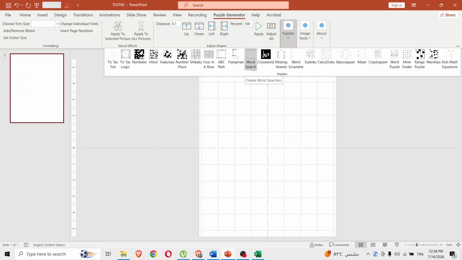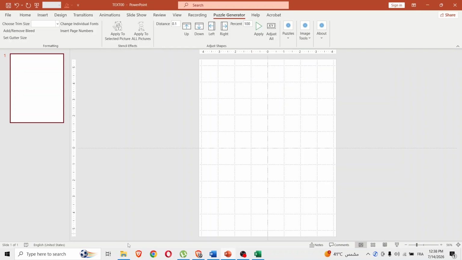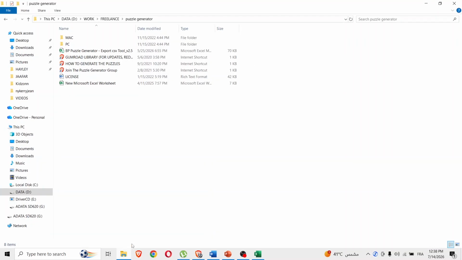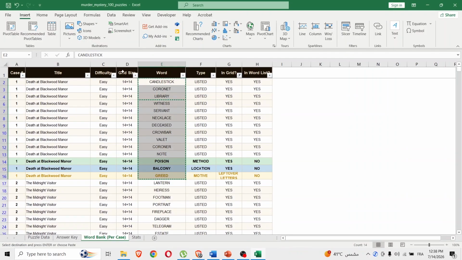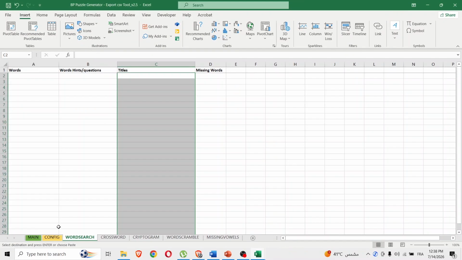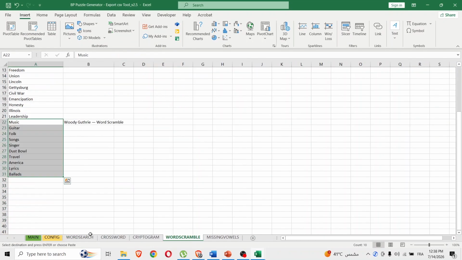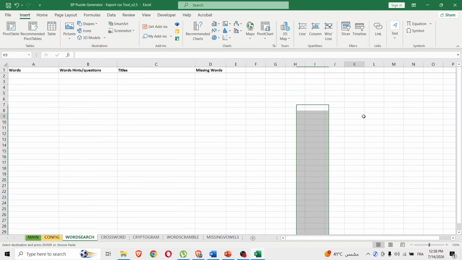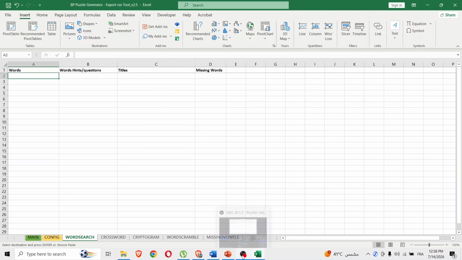This one is for the creation, and for the content, you will get this file. For this file, you have this one, BP puzzle generator. You open it, and you have to put your content here. For me, I want the word search, so I go to word search here. We have the words here, we have the titles here. I wanna put the words here.